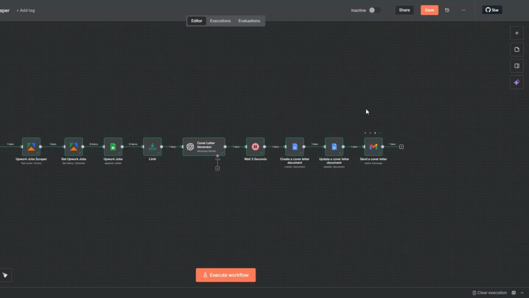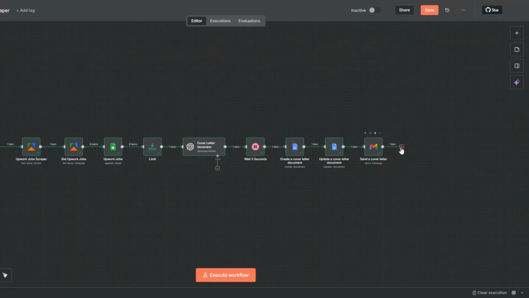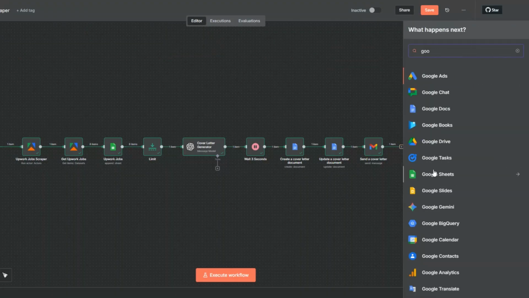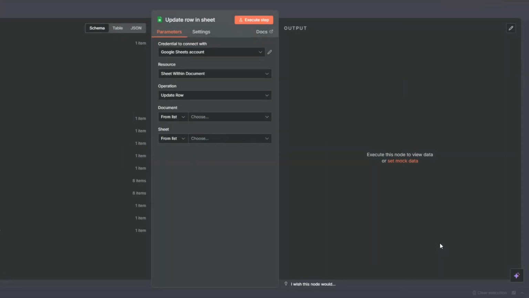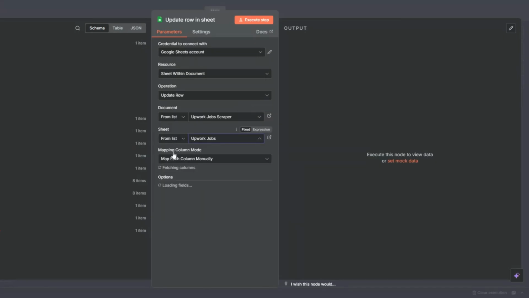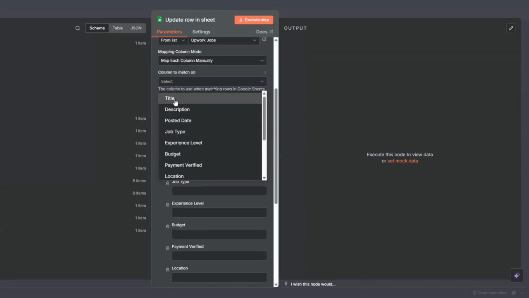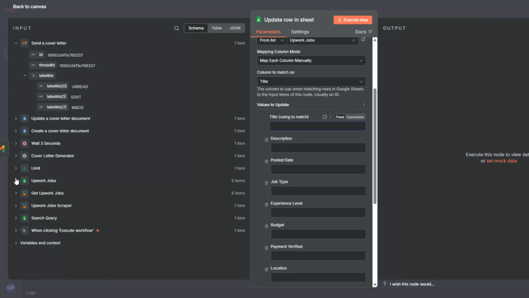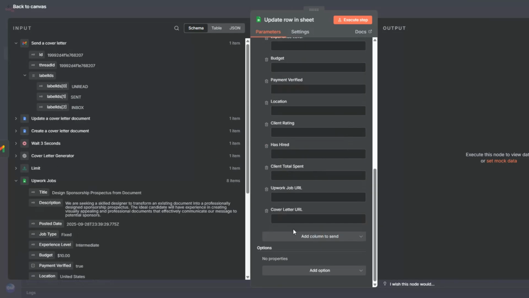Now the last thing that we're going to do here is we're going to update this column with the URL of our cover letter. So to do that, here I'll search for Google Sheets and click on Google Sheets. And then here I'll click on update row in sheet. Here we're going to find our document, which is this document, and our sheet will be the Upwork job sheet. Here we're going to choose a column that we'd like to match and choose the title and add the title right here. So I'll map the title over here. And now here we're going to map the value to this column.